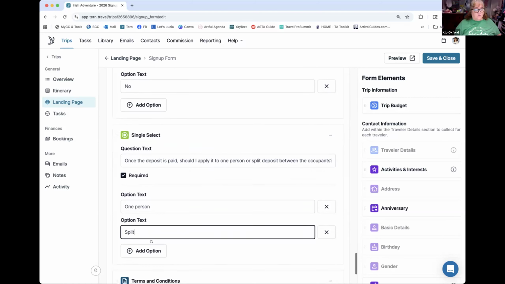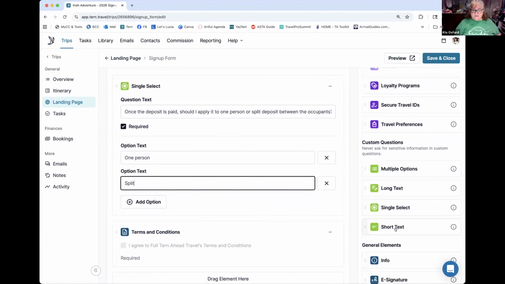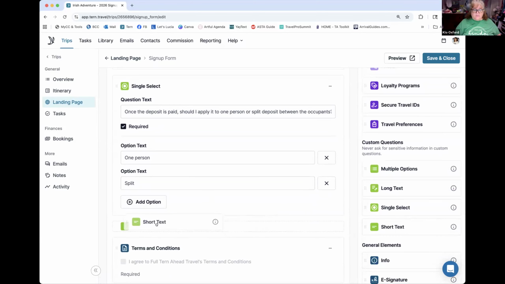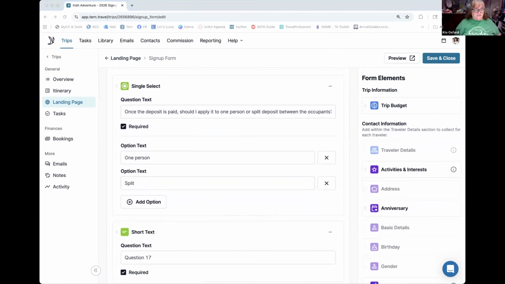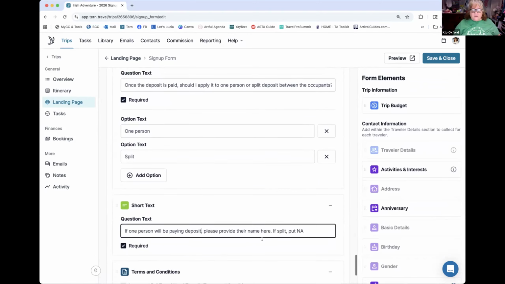And I'm going to add one more little piece here that says short text. Okay. So short text, because I want one more piece of information from him. And that's going to be, if one person is paying the deposit, please provide their name here. If split, put non-applicable.